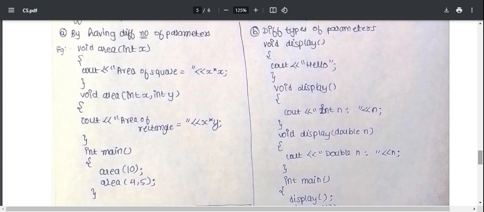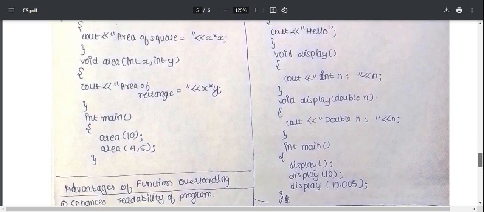Next, coming to void display double n. Again, double is a different data type, right? As we know, float, double, right? Now double is a more advanced form of the float data type, that is, a point using decimals. So cout double n, right? Now what are the values that I can give here?